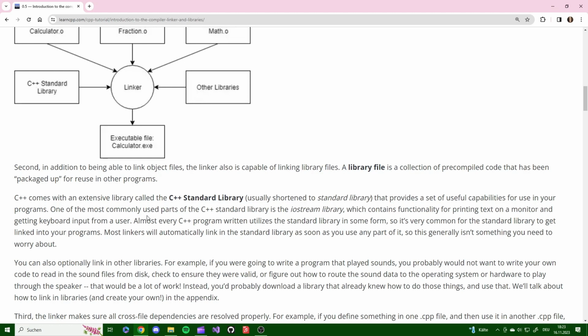One of the most commonly used parts of the C++ standard library is the iostream library, which contains functionality for printing text on a monitor and getting keyboard input from a user. Almost every C++ program written utilizes the standard library in some form, so it's very common for the standard library to get linked into your program. Most linkers will automatically link in the standard library as soon as you use any part of it. So this generally isn't something you need to worry about.